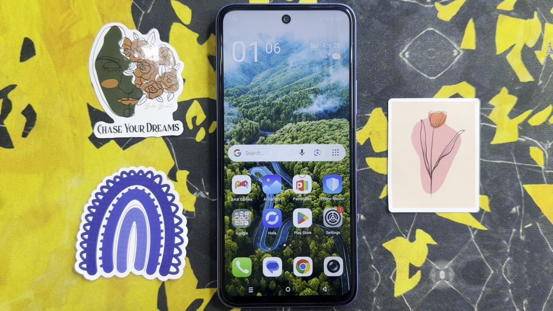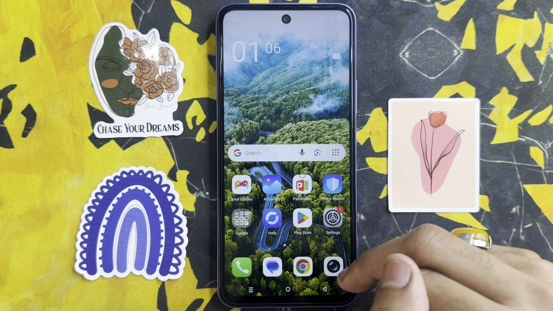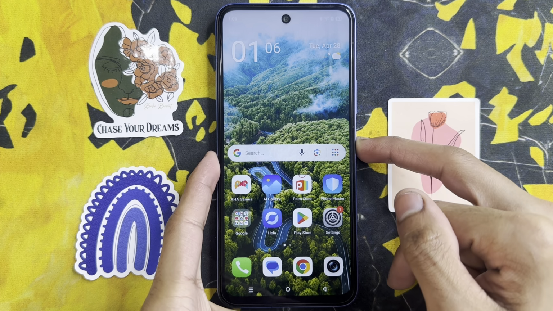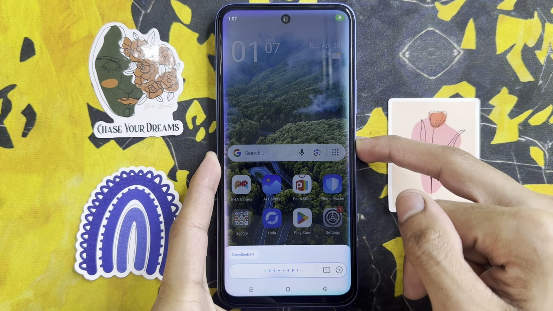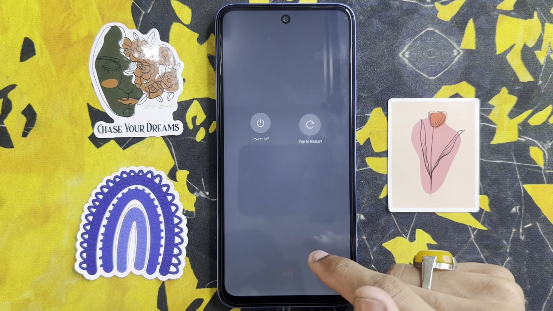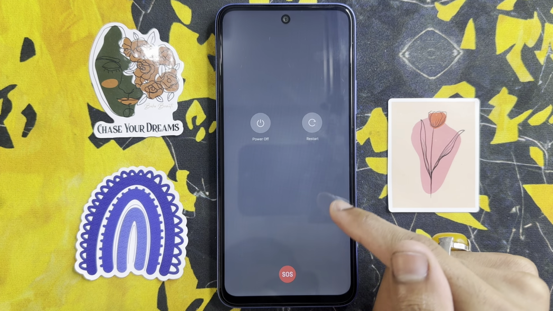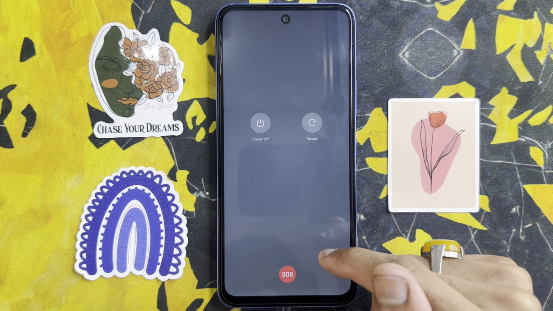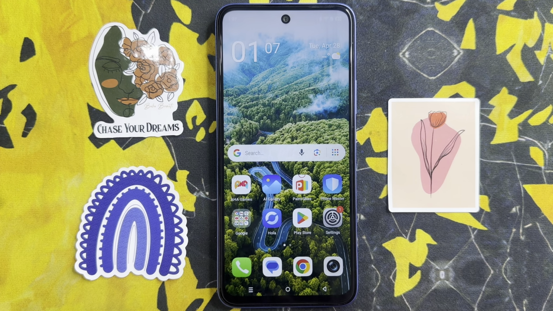But if it doesn't fix this problem, restart your device. Just click and hold the side power button and click on this restart icon. Again tap on this restart icon. Your phone will restart. After restarting, enter phone pin. You will see your problem is solved.